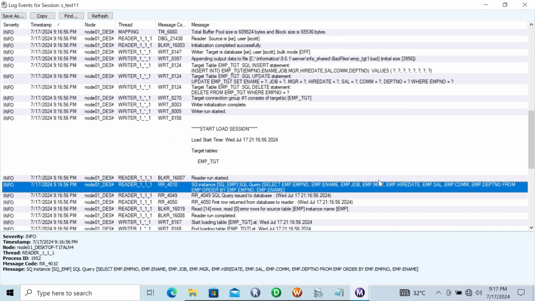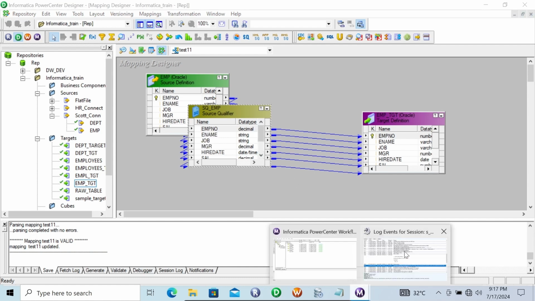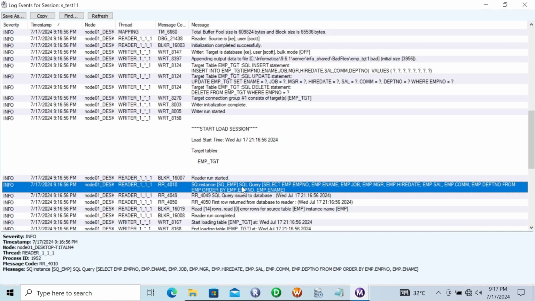Now this selects all the columns from this EMP. Now this is making order by EMP number and ename. Since I have given the value 2 on this source qualifier's number of sorted ports, it sorted the records on the basis of 2 columns, EMP number and ename. Okay, so here I'm getting the message SQL instance, this query executed on this source qualifier, and on the basis of the 2 columns EMP number and ename it sorted the records.